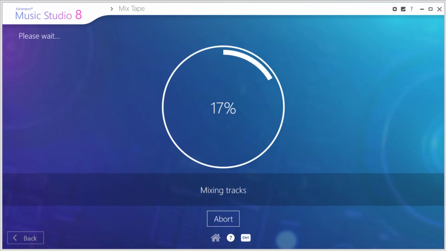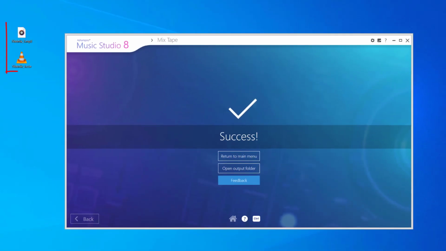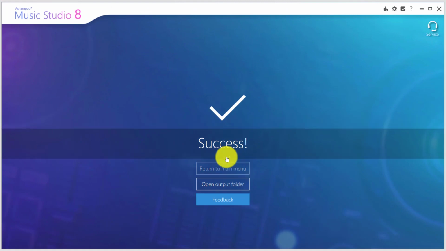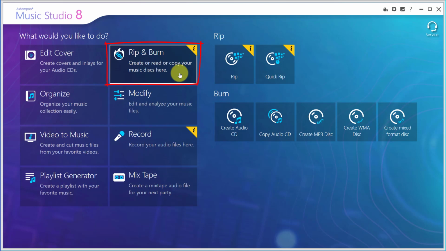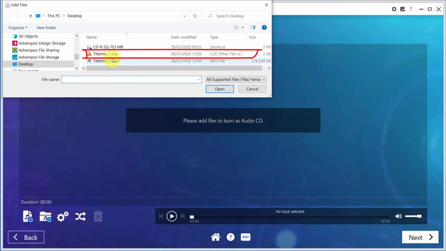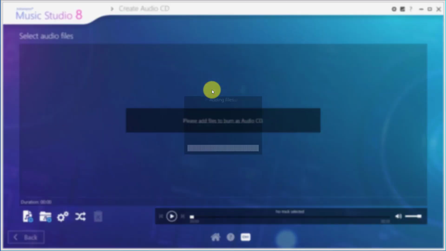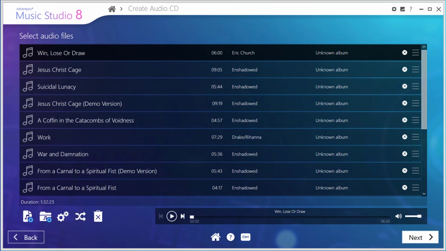Here's a brief visualization of the rendering process. As I said earlier, I want to create an audio disc based on the new file. For that, I'll select Rip and Burn from the main page and then create Audio CD. I'll then select the cue sheet and click Open. The cue sheet allows Music Studio to import the audio from the file as separate tracks.